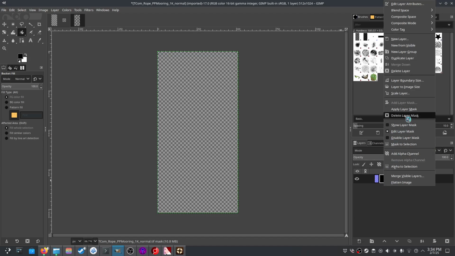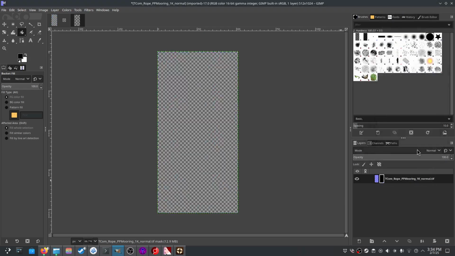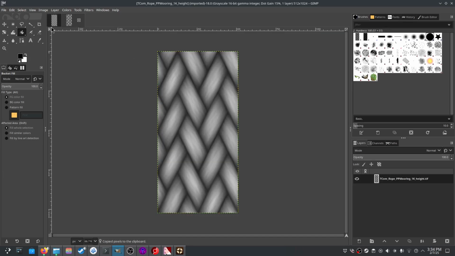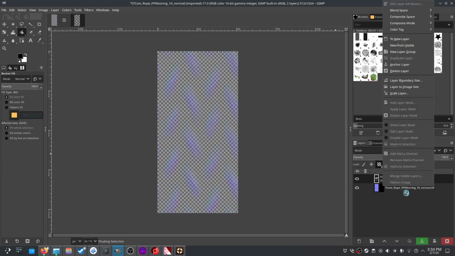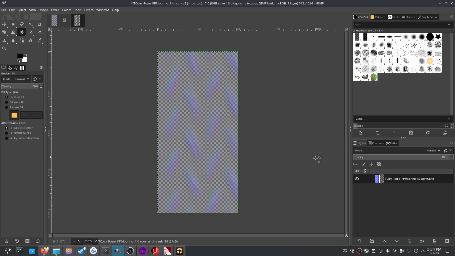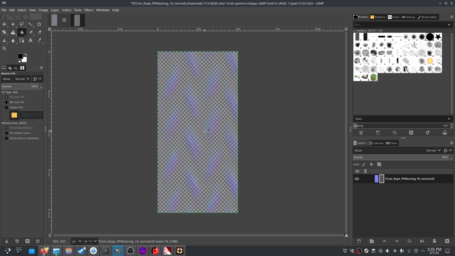I right clicked and added layer mask, and what that does is just creates the alpha channel. And then what you do, Control-Shift-C, and then while this is selected, Control-V, and then anchor. And now you have the bump map in the alpha channel of the RGB normal map.